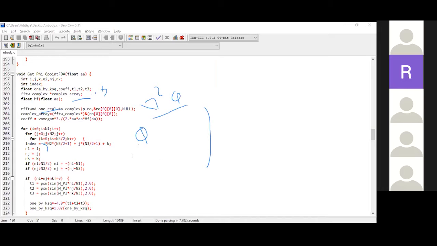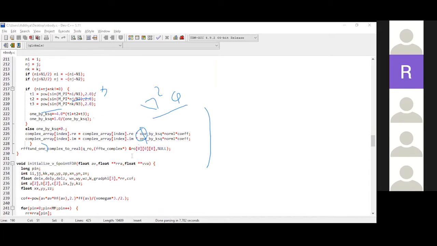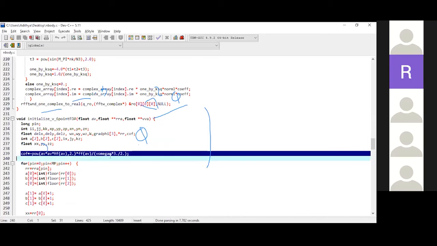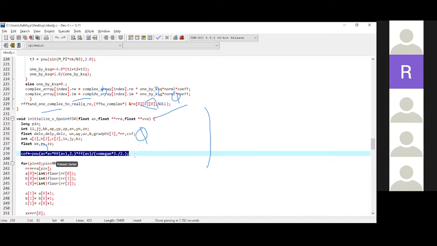So go down. Here we have to initialize after calculating phi. It initializes the velocity of the particle. From phi it can calculate grad phi. This cof is the coefficient. You have seen that you have this function hf and ff, which they have written in the last to calculate. This is the only part that includes cosmology. Others are not cosmology.